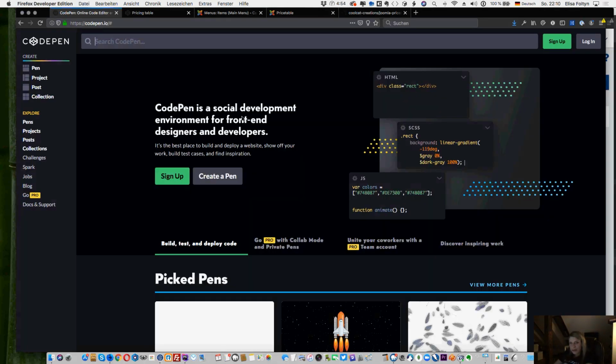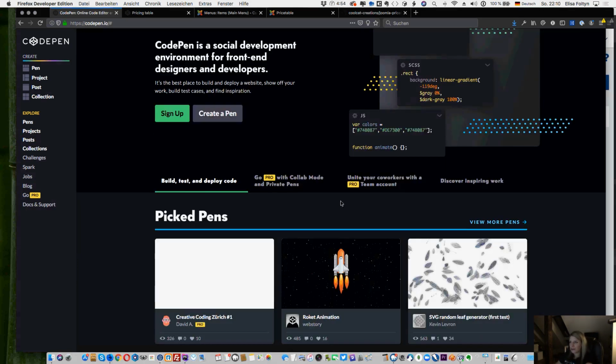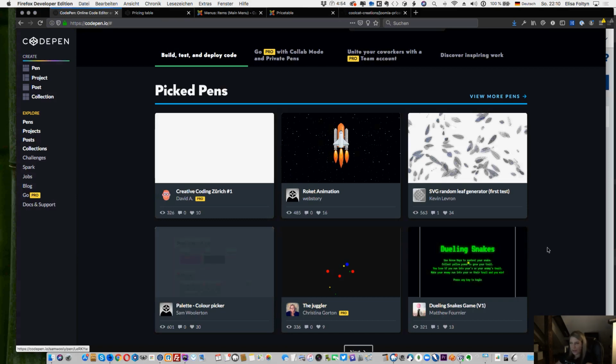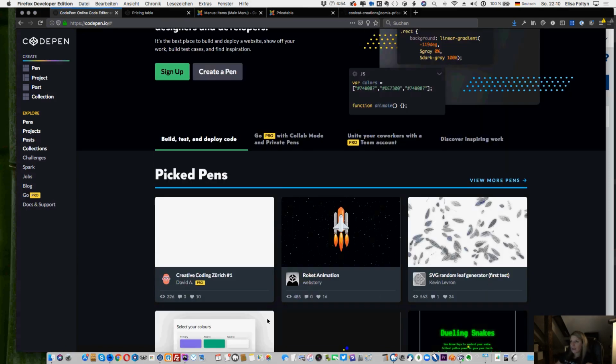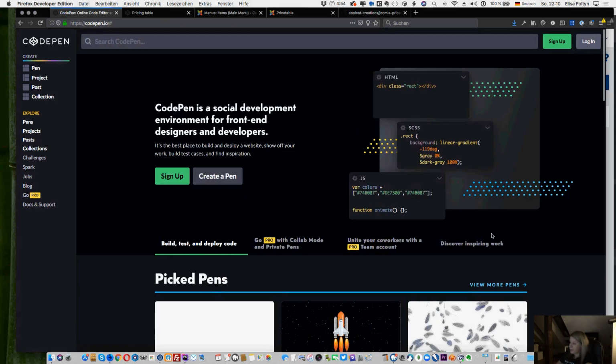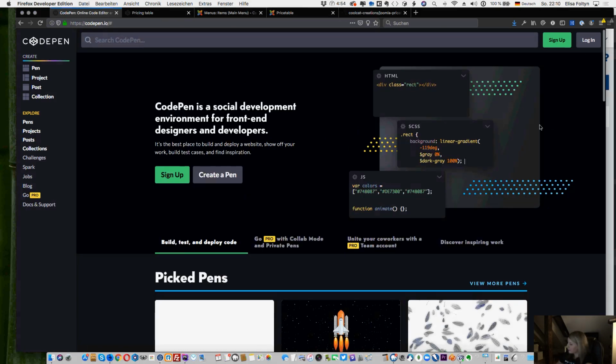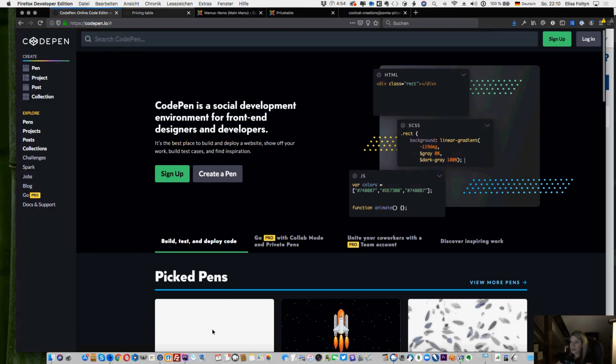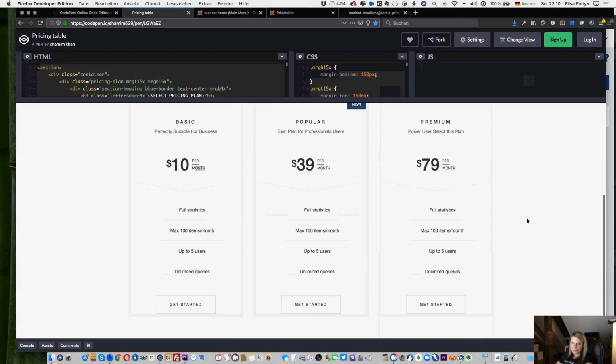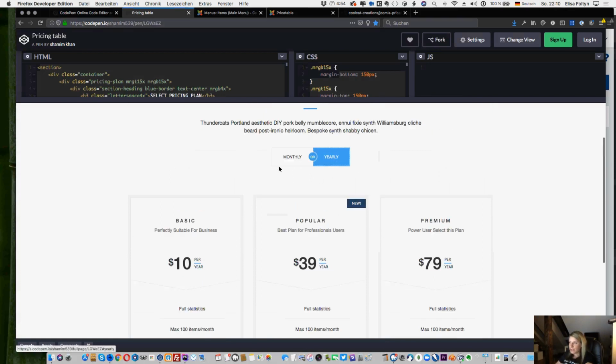I switched the browser. If no one knows, a lot of you I think know CodePen. CodePen is a platform where you can share code with each other. And if you go on the home page, you see here some picked pens, maybe for inspiration. And I searched here for the pricing table. Okay, pricing table, and found this one. And you can switch here between monthly and yearly.